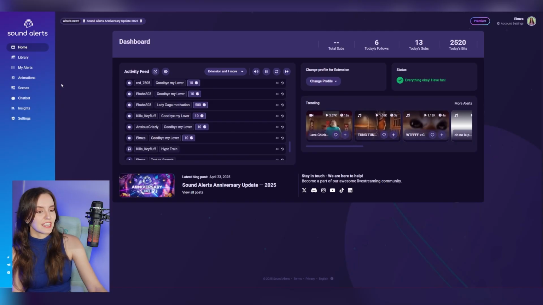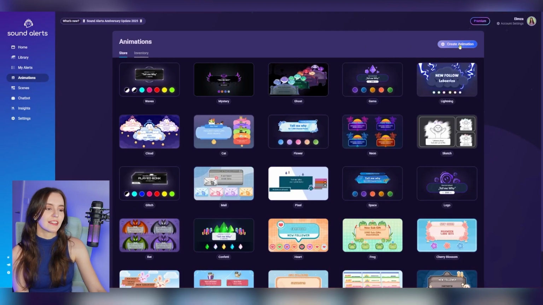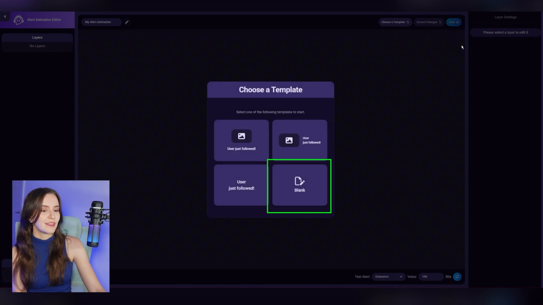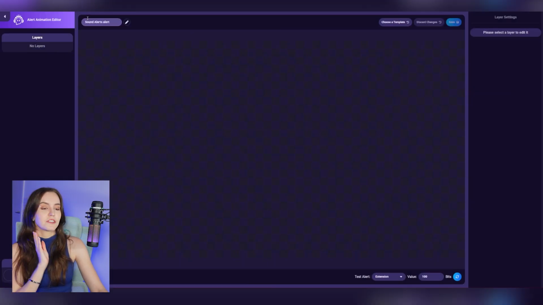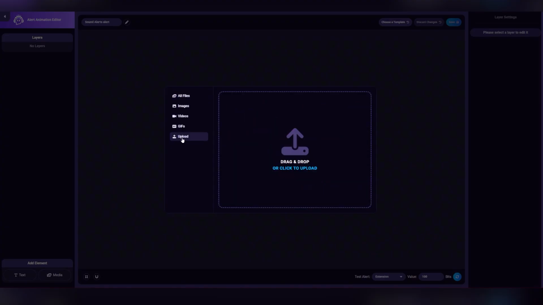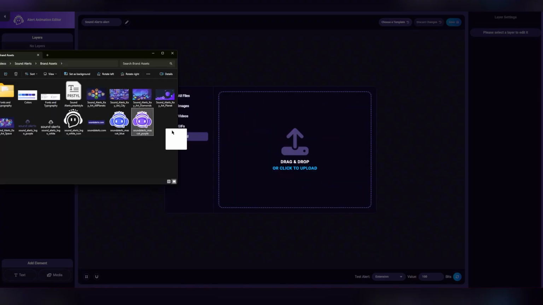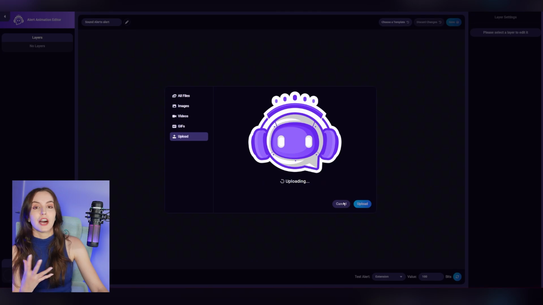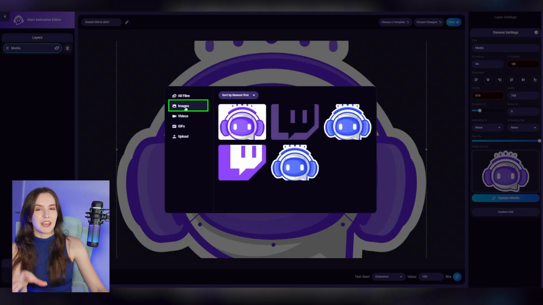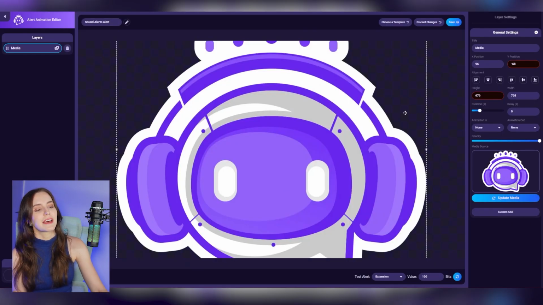From your Sound Alerts dashboard, select Animations and click on Create Animation. First, name your alert. To add an image and/or video, select Media and Upload. Drag and drop your images and videos here. The images and videos you upload will then appear in the correct category. I'll select the Adorable Sound Alerts mascot.